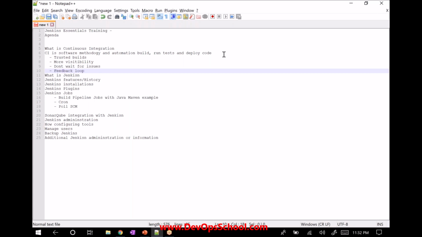So whenever something breaks, it will send an email. Whenever something is working fine, it also sends an email saying, hey, everything looks good, go ahead and deploy to the higher environments. Okay, now let's see what is Jenkins.